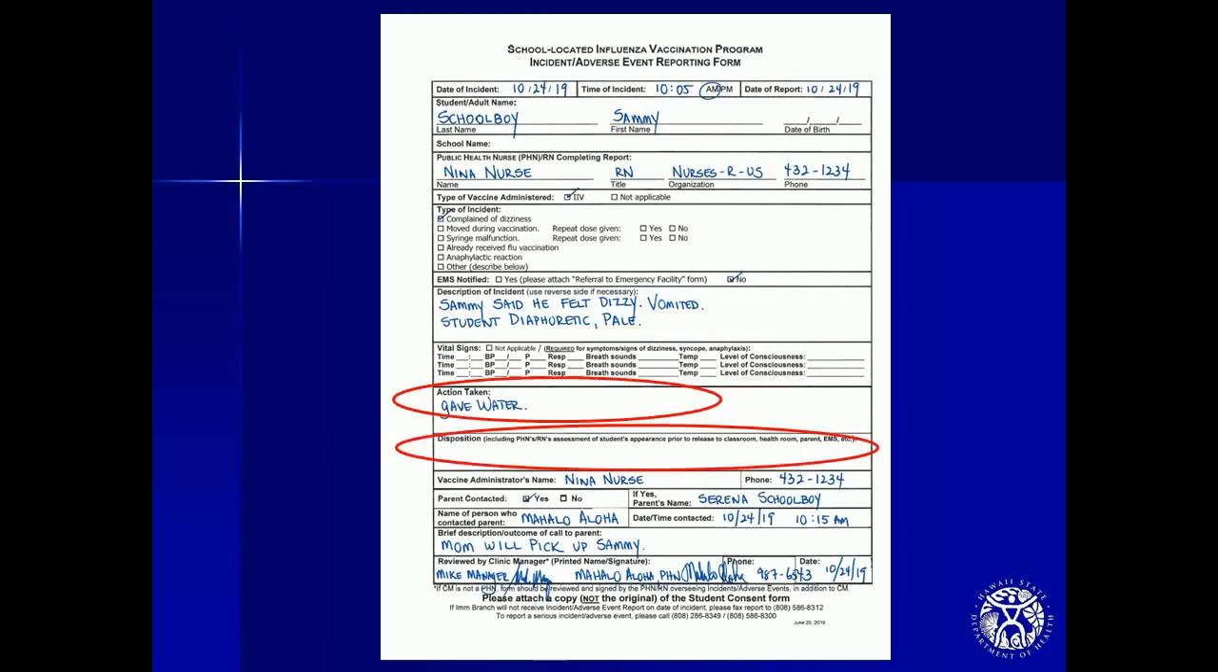Action taken: only states gave water. No other actions documented. The final disposition is blank. No documentation of student's condition upon leaving school with his parent.